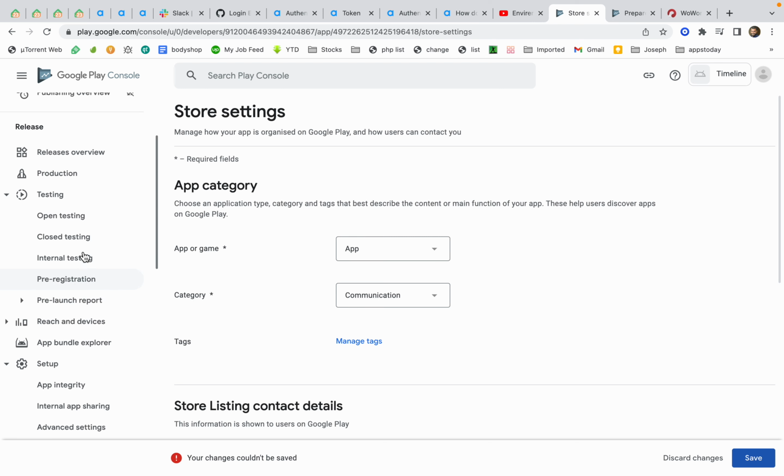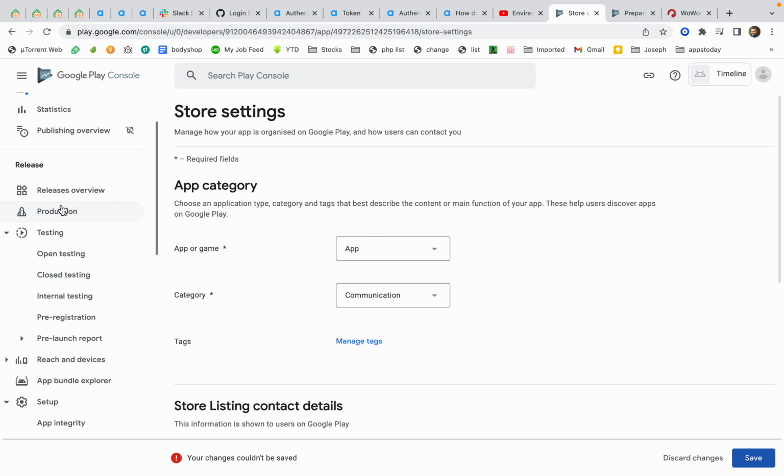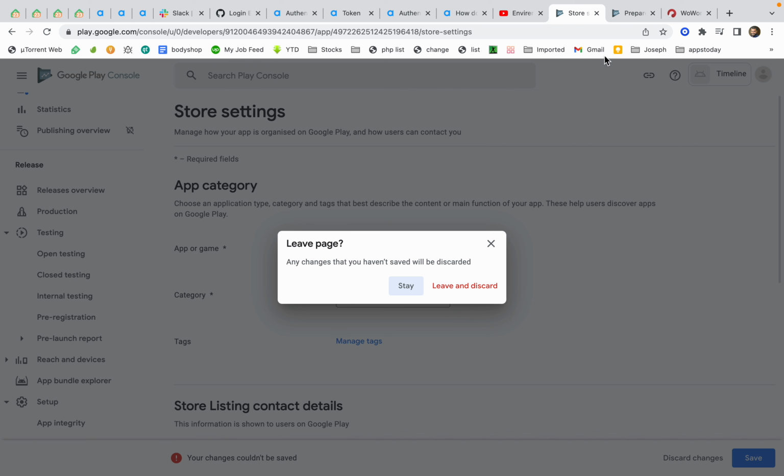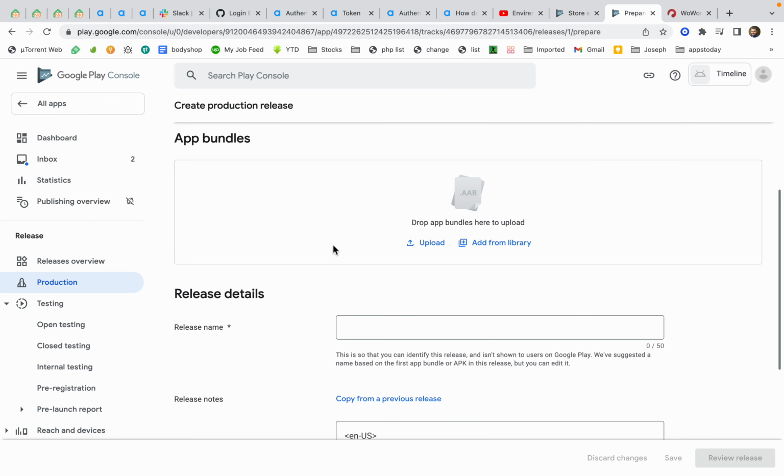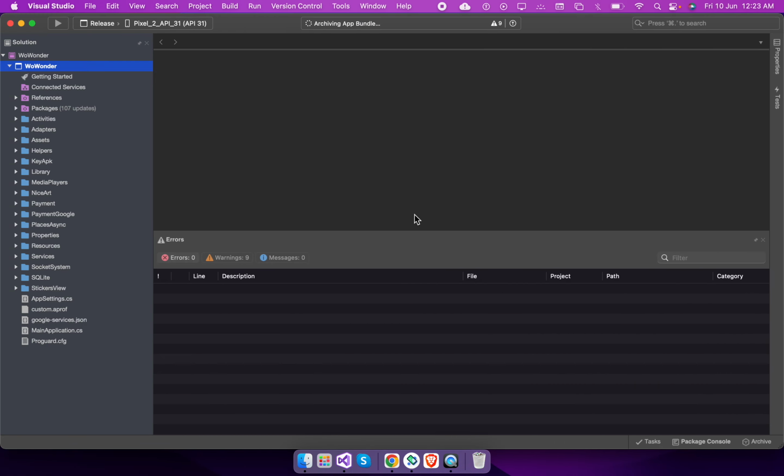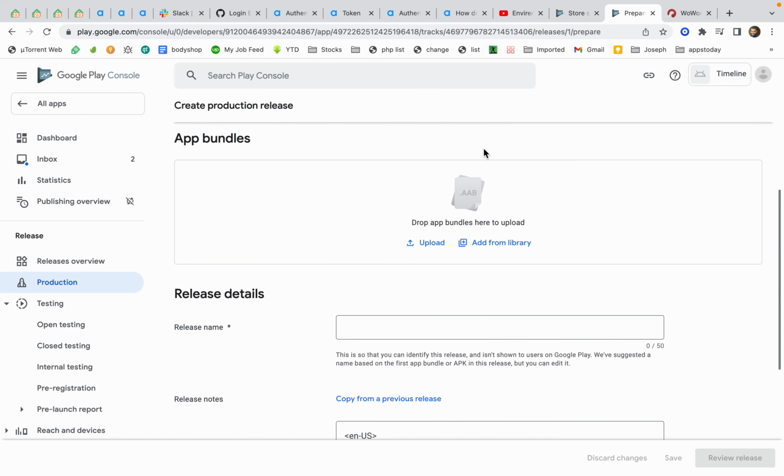Next target will be to go back to this production page. So we already have it open. Over here, if I had a proper application set up and all that, I would have been able to upload our app bundle over here. So for example, it is still archiving. Once archiving is finished, I'll be able to upload the application over here. But as you know, this is just for demo purposes, so I'll not be able to pursue it further.